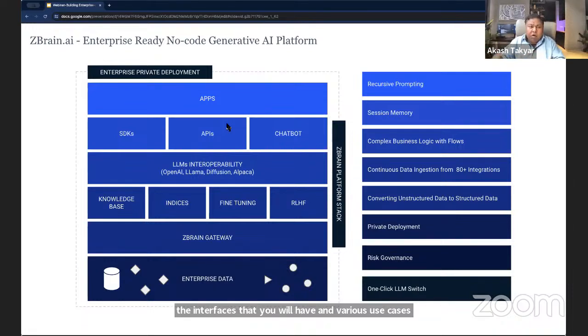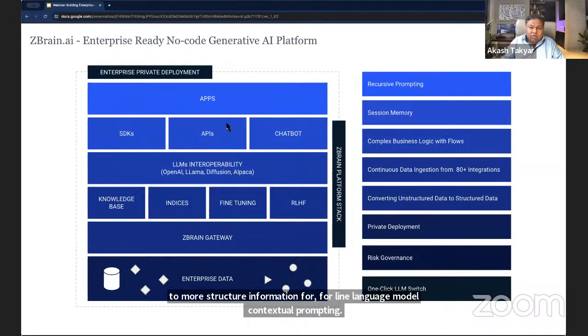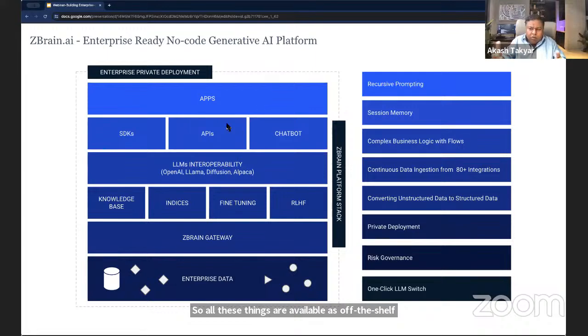And we have built all the capabilities required to be able to use the process. So, for example, if you need a governance tool in place, or you need to convert unstructured data into more structured information for large language model contextual prompting, all these things are available as off-the-shelf solutions within the platform. You can check out zbrain.ai if you want to find out more about how to do this.